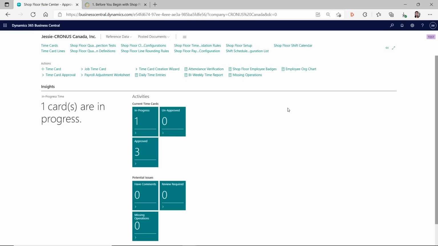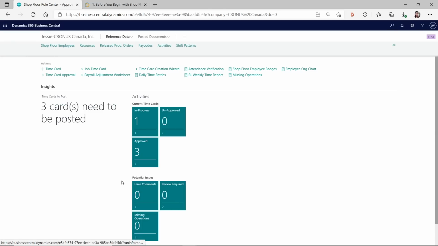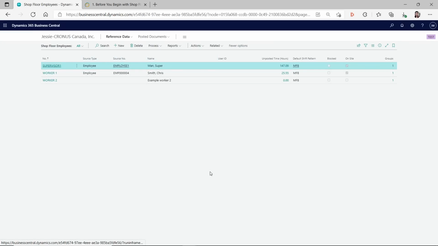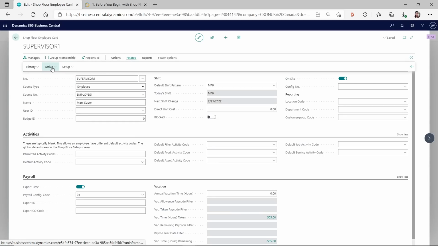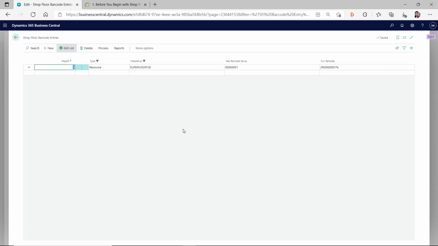So let's go to the Shop Floor Insight on-premise barcode scanning interface and take a look. The first thing we want to do is go into the shop floor employee card. On the employee card, if you go to related, there's an entry for us to see the badge entries. Maybe we have to go to actions. No, it's a little bit hard to find. So let's take a look. Related, history, active, setup. Yeah, setup. Okay, from this setup, you can see the badge entries.